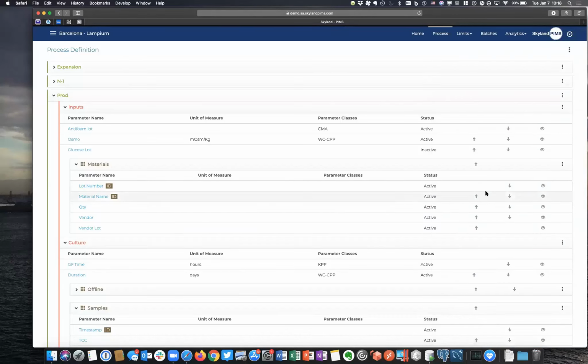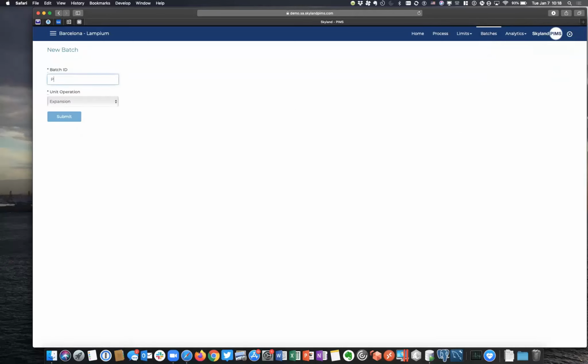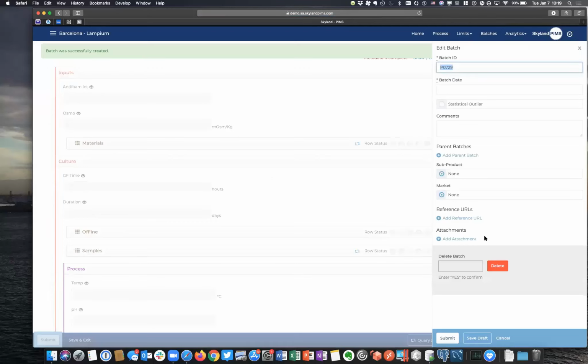So switching over to the batches to look at how these queries are run, I'm going to create a new batch in the prod step, and today is the batch date.